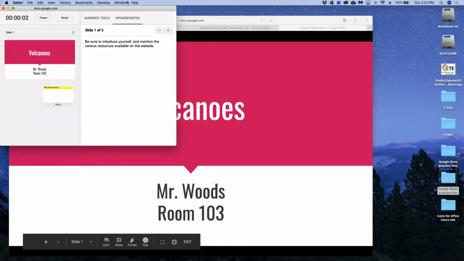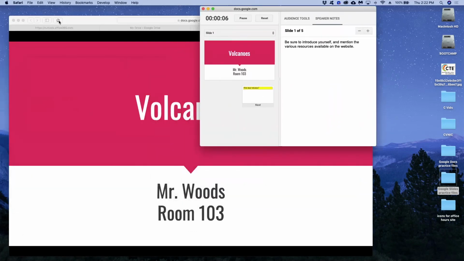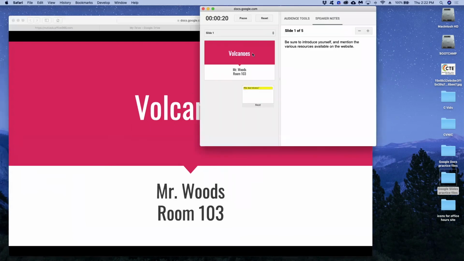Now, when you present like this, what you need to do is get your second screen. So if you're presenting to an LCD projector on the wall, you want to make sure that this is what you move over to the LCD projector. You don't want to mirror your screens when you're in Google Slides, because if you do, you won't see this handy dandy tool, which has your notes and it tells you the next slide and so forth. And it even tells you how long you've been talking, so you know when you need to shut up and move on.